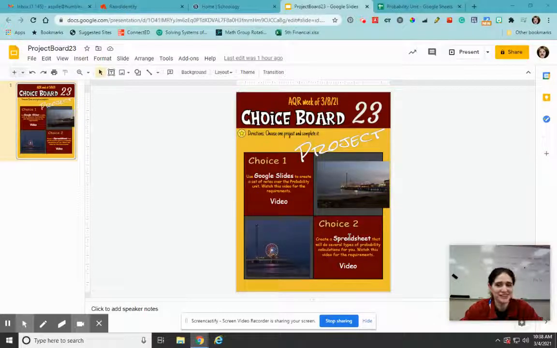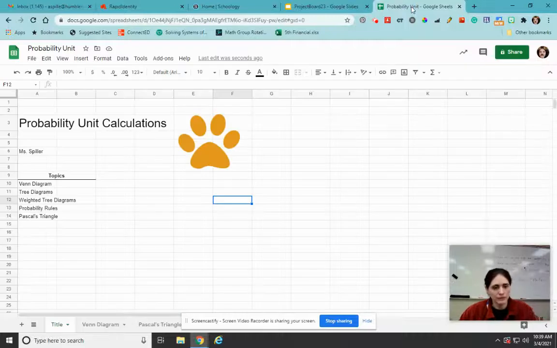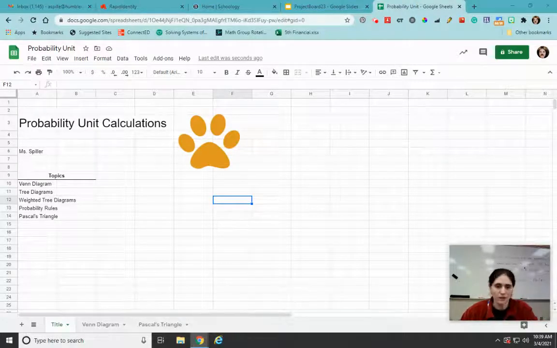Hello again. Okay, so last time we talked about choice number 1 for your project or the probability unit. Now we're going to go over choice number 2. Choice number 1 was to make a Google Slides set of all the notes from the unit. Choice 2 is to make a spreadsheet that does basically the same thing, only it does the calculations for you. So I started one here just so it wouldn't take so long.